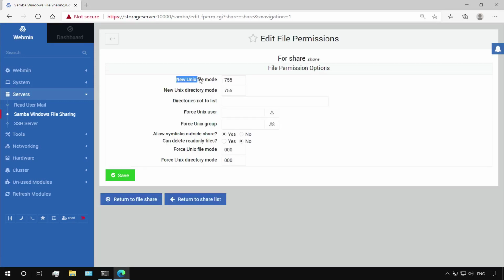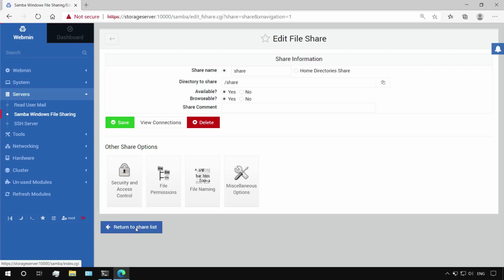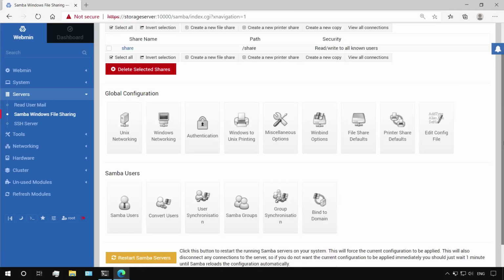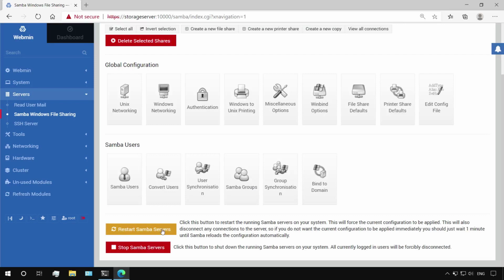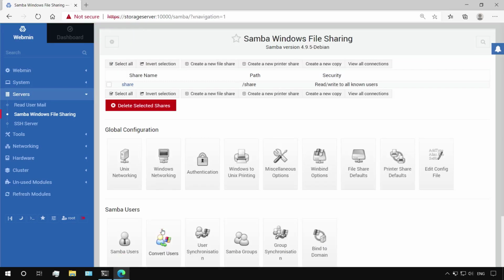Now for the new Unix file mode, we'll have to change this to 644, and we'll leave the Unix directory mode to 755 as the default. So click on Save, click Return to Share List, and once more click Restart Samba Servers. And we're almost done. However, we still have to reconfigure and add a few more modifications to the main Samba config file. So let's click here on Edit Config File.